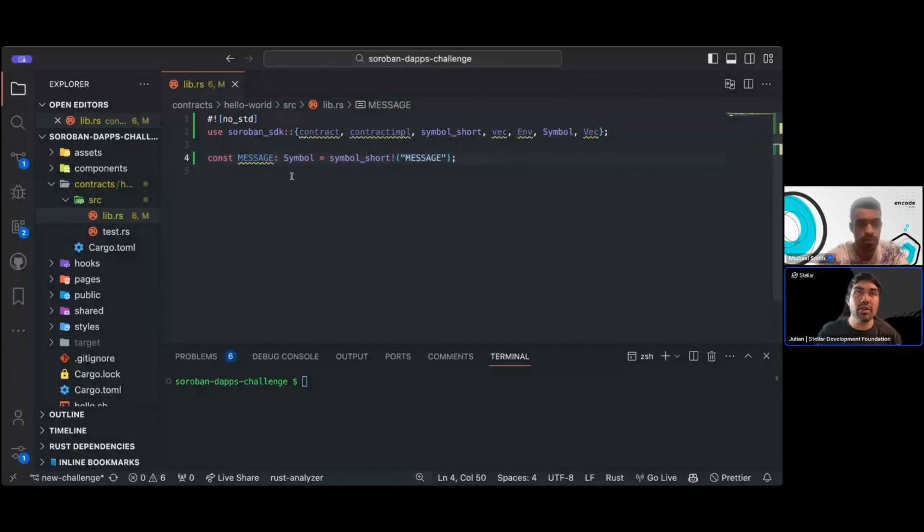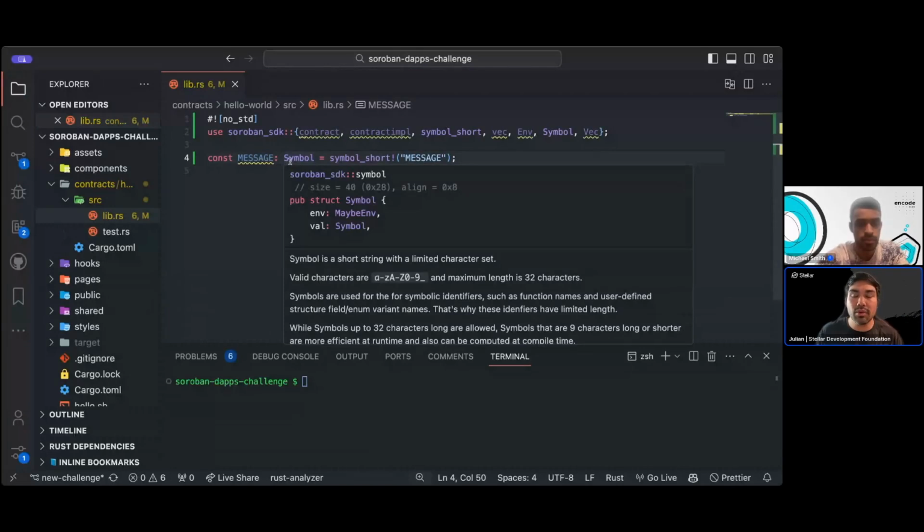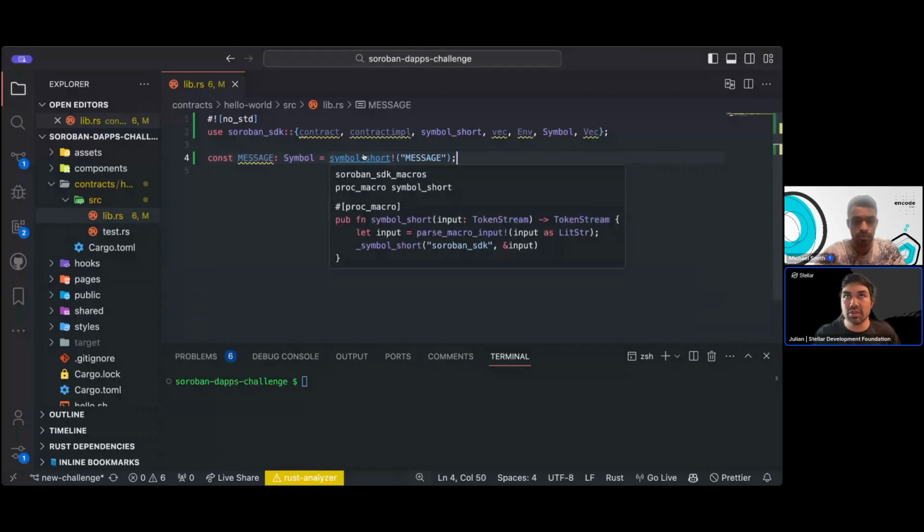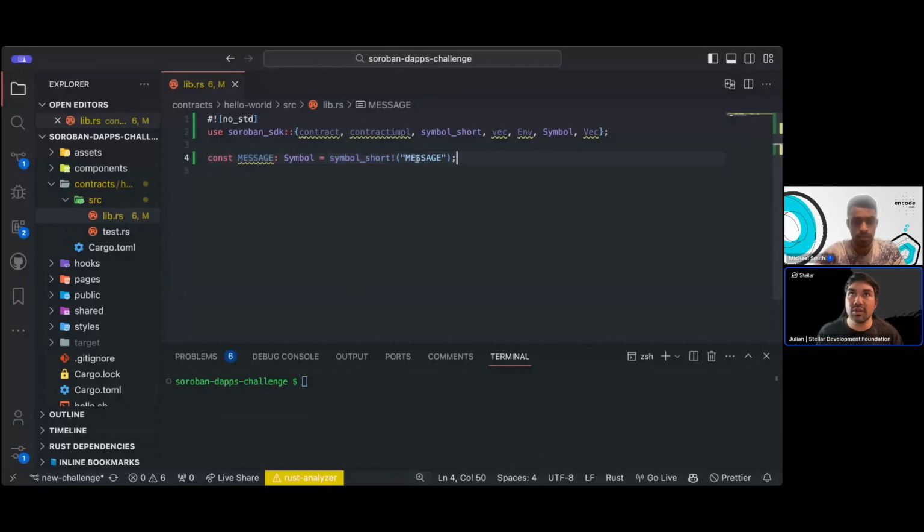All right, so if you notice here, we use the data type symbol, which is another word for string. There are two types: a short symbol, which is a string of up to 9 characters, and a long symbol, which is a string of up to 32 characters. Here we're making use of the macro symbol_short, which enables us to quickly create a short symbol. As you can see, our string will be message, and again, we'll be referencing this later when it comes to our KV storage methods.